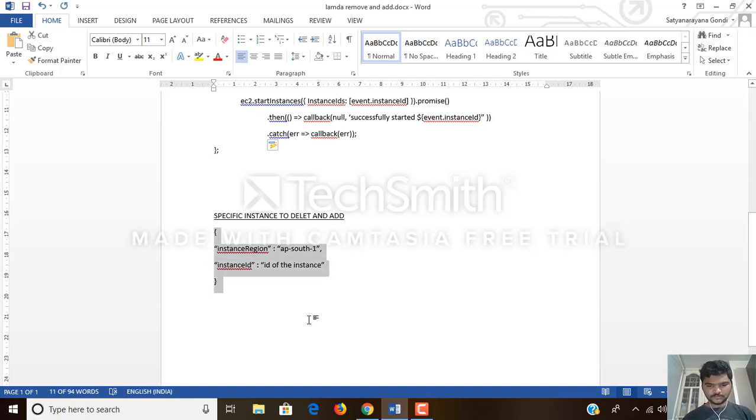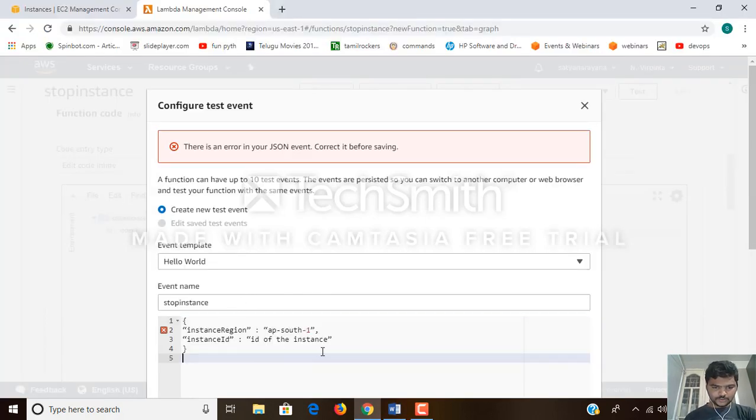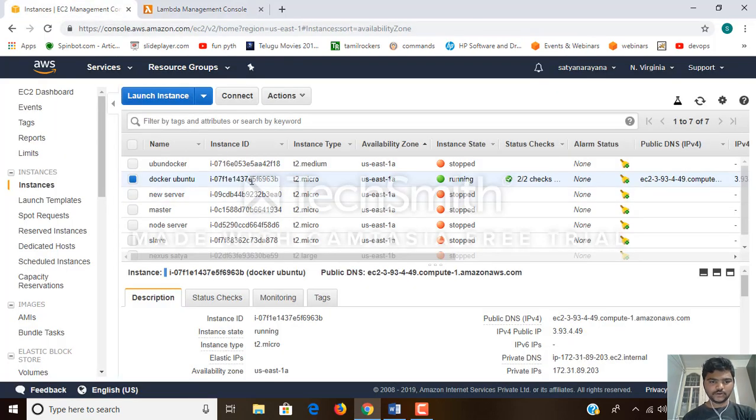Copy this and paste it. So here we want to mention the instance region and instance ID. So let's go and do this. If we go here, we can see we want to stop this instance. So select this ID, copy and paste here.